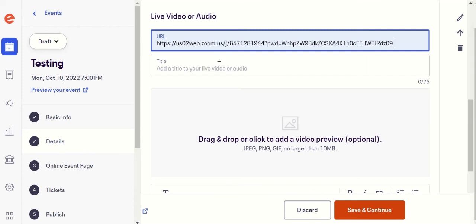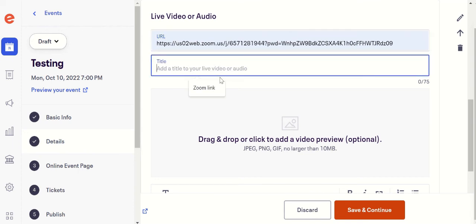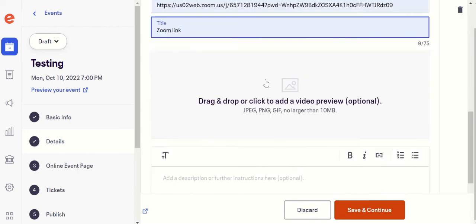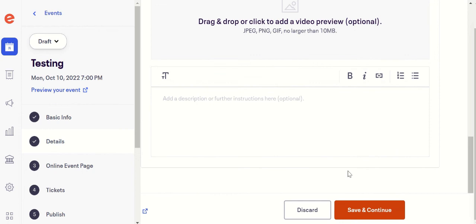We will still add our Zoom URL. We will add the title, Zoom link. We could add an image if we wanted. We could add further instructions if we want, and then save and continue.